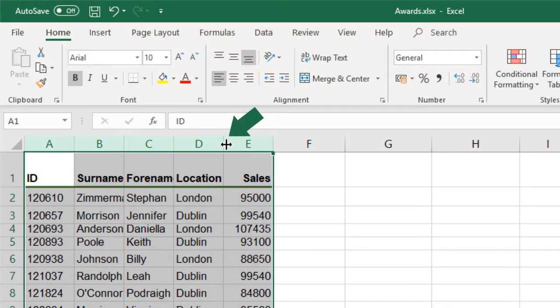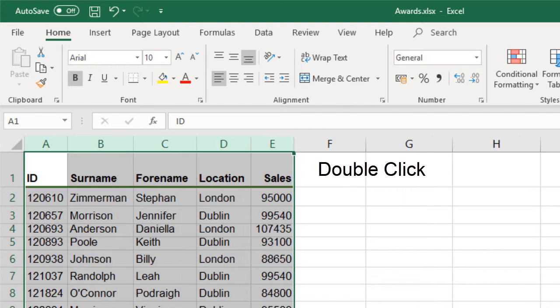If your mouse is in the right place, you'll see your cursor change shape. Then all you need to do is double click with the left mouse, and the columns will automatically be the width they need. This is known as auto fit. Column B and C look fine, but A, D and E look a little bit too small.